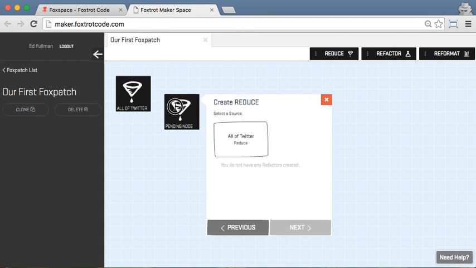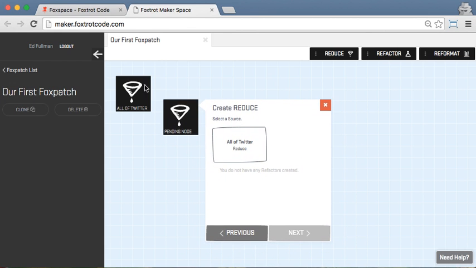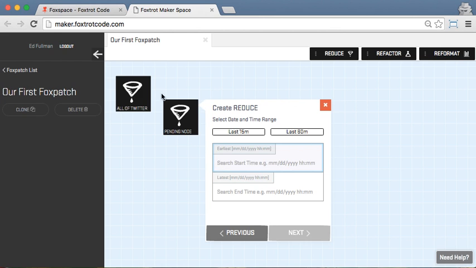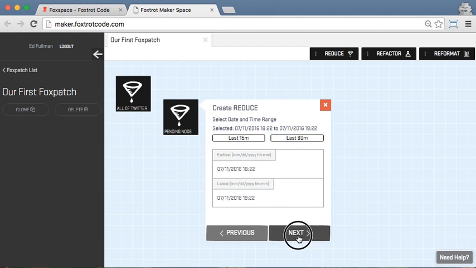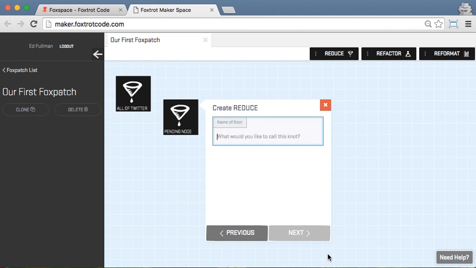So the thing about Foxtrot code is that the objects on the canvas get connected. One has a source of another. You can only really have one source for a knot, with some minor exceptions to that rule. In this case, we're going to click all of Twitter as our source. And we're going to click next. And what we're going to do is reduce all of Twitter by some time factor. And let's just take the last 60 minutes. And we'll call this time.